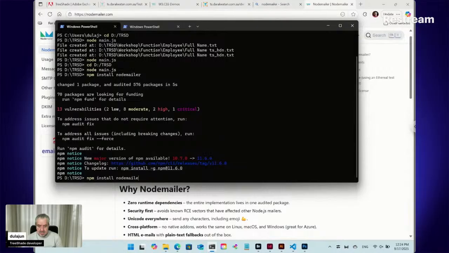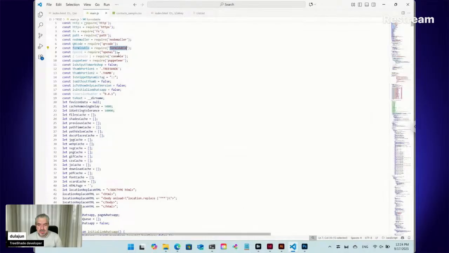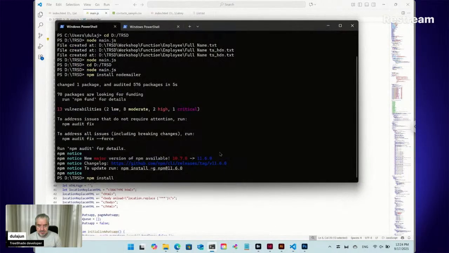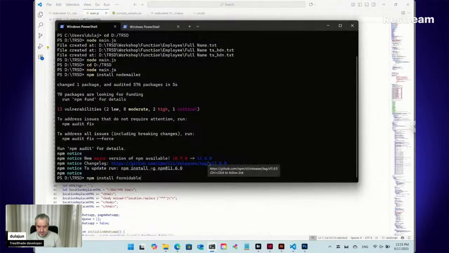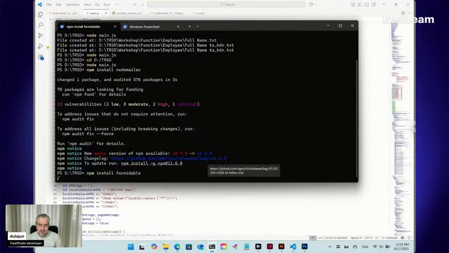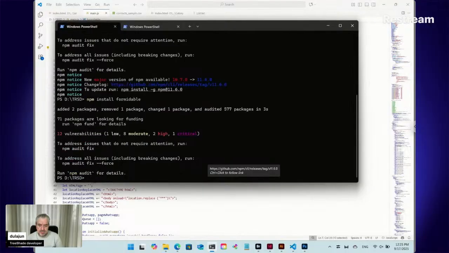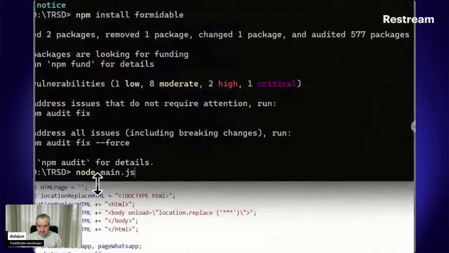And then remove NodeMailer and install the other, Puppeteer or NodeMailer. We installed NodeMailer. Install Formidable. Then run your software. Node mail.js.